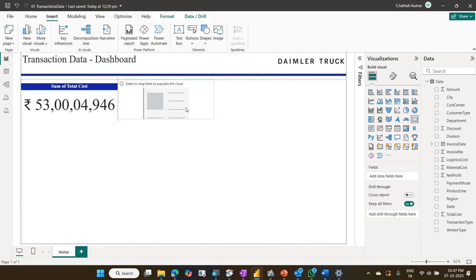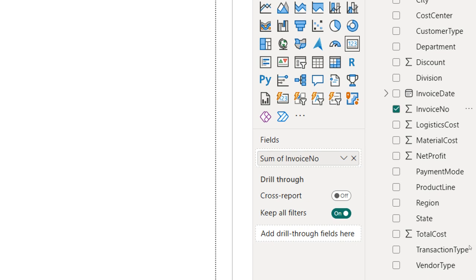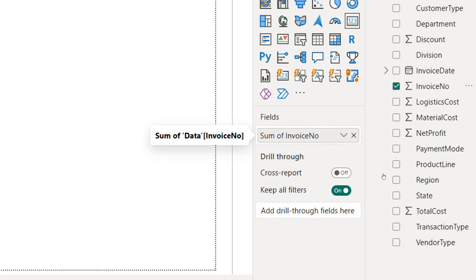Inside this card, I want to put the invoice number, to see how many invoices we have done. So let us drag and drop the invoice number to the field area. When I drag and drop, it's saying 8 millions. Why it's saying 8 millions is because by default it is summing up, because this column is in a sigma format. That's why it's summing up.